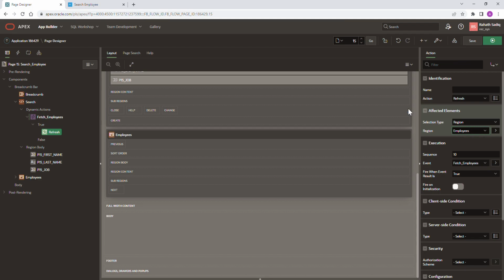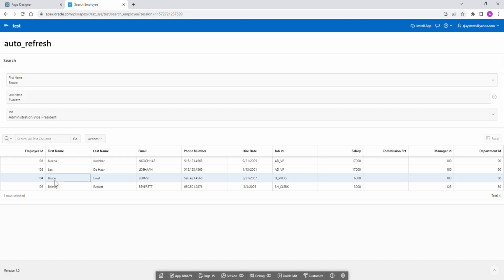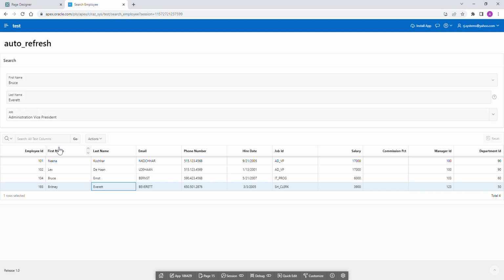Once you complete this operation, save it and run, which will be something like this. See, whenever there is a change, it refreshes and gets new data based on this criteria: first name is equal to this, or last name is equal to this, or job ID which is administration vice president. See this vice president. If any of these three matches, you should fetch the data. Give it a try.